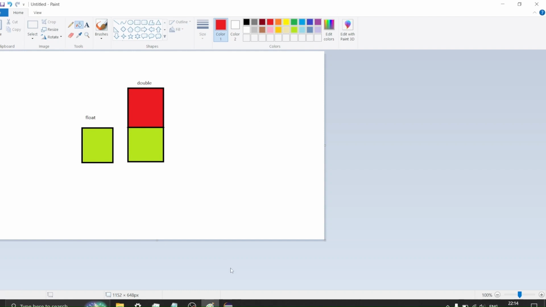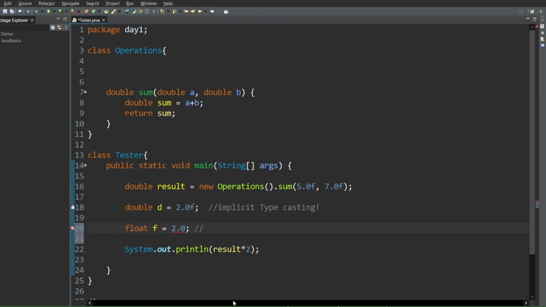But there is a way to do the typecasting even if the compiler is not doing that for us. If we are okay with the data loss, then we can tell the compiler by doing the typecasting explicitly ourselves. I can say that, even though data loss is associated, it's fine. You just go ahead and do the conversion, and that is called explicit typecasting.